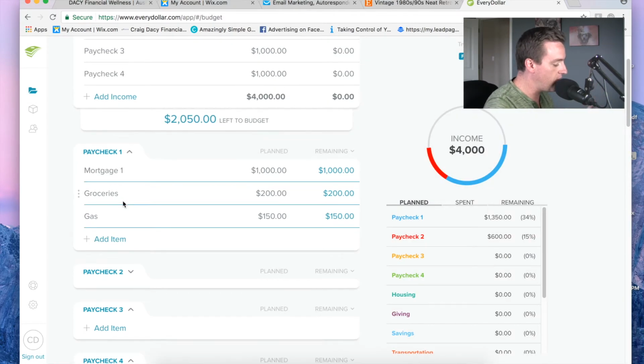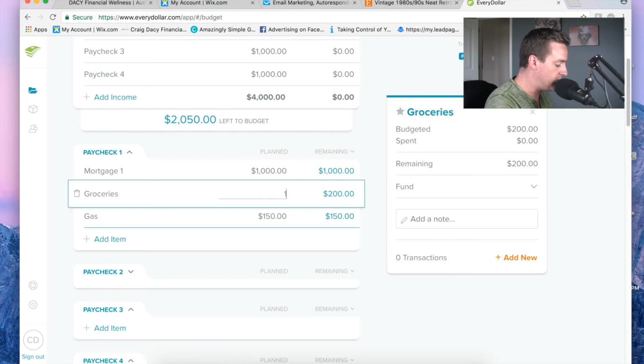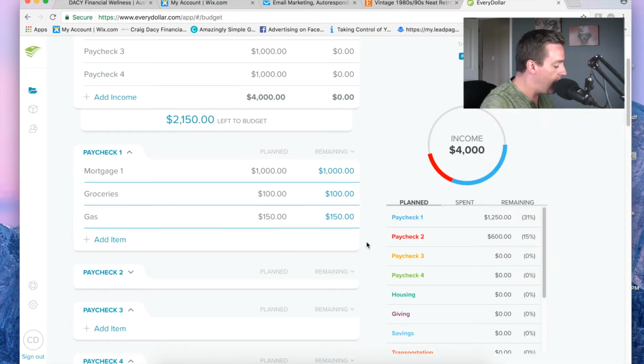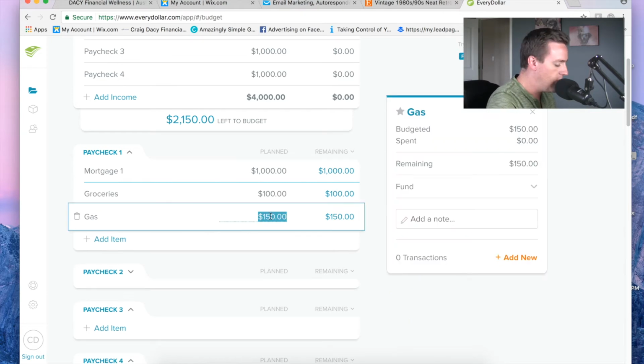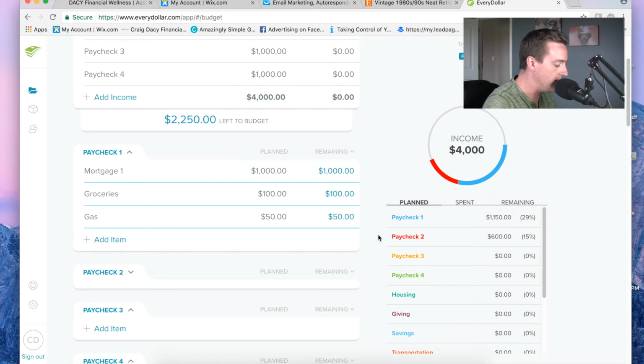But I can go through and say, okay, let's see. Groceries. I'm going to spend $100 a week on groceries. So $100 out of this check will go towards my groceries. Gas. I fill up maybe once a week, twice a week. So $50 a week on gas is great. So I can kind of figure out how much I want to spend each week out of that paycheck and really categorize it that way.